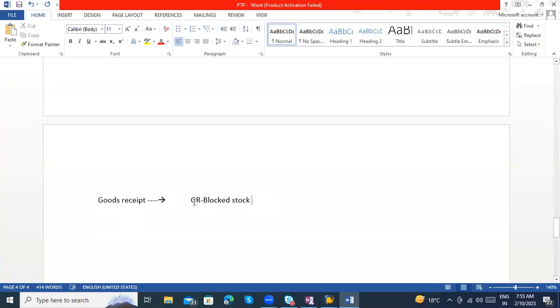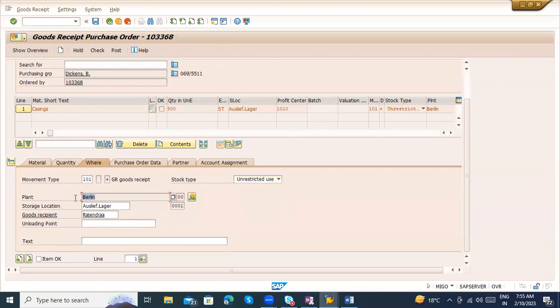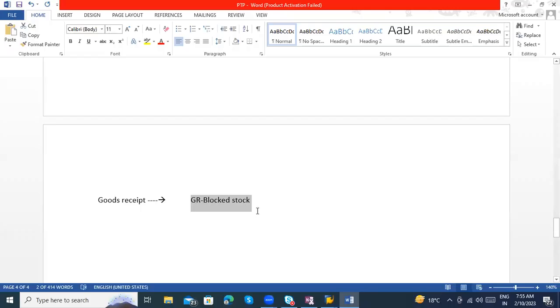But this is the GR block area. We didn't receive the stock into my location. It is only at the plant premises, maybe an unloading or loading point. In the other case, it is already inside my location. So once we receive the stock, I can put it into the GR block stock. Then if the validation is completed, I can put it into the store location.